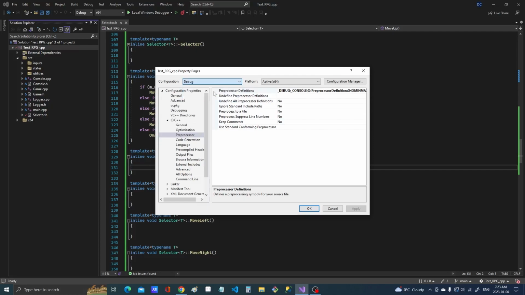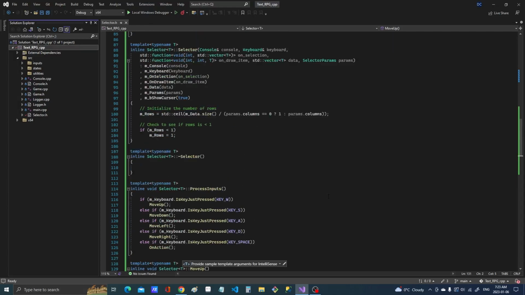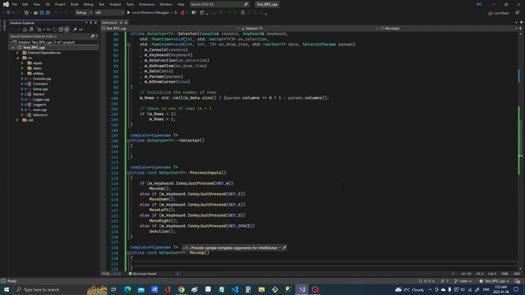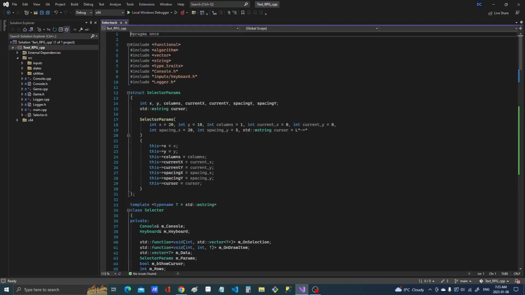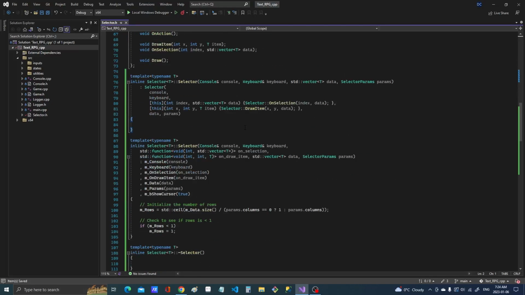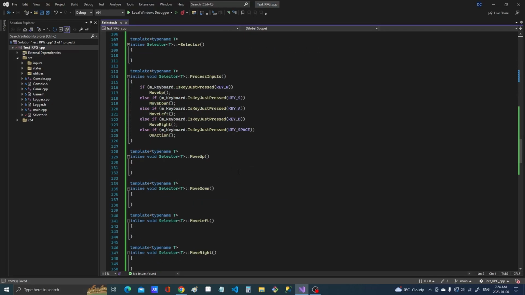We want to add that in as a preprocessor definition, but you want to put it on both, so either release or debug. So if you see no min max here, you want to add that in, or you can define it at the top. Sorry, you can define it up here. Basically just define no min max. That's it. And that'll do the same thing for you because we want to use our std min max for this. So these are pretty straightforward.